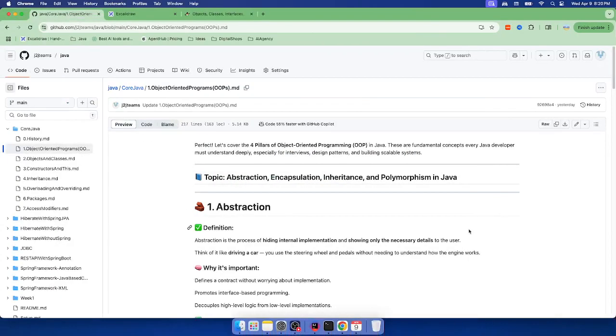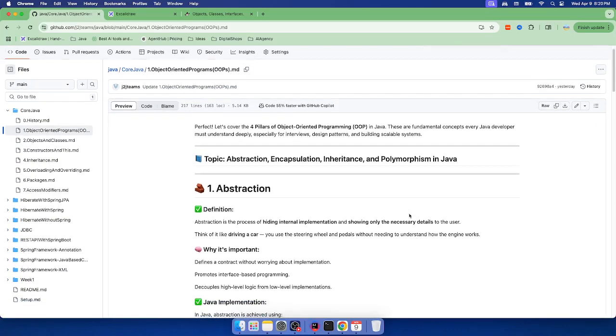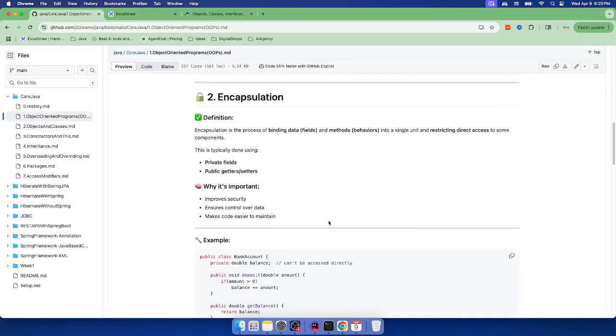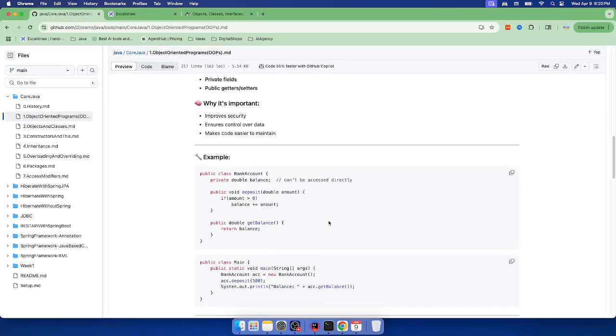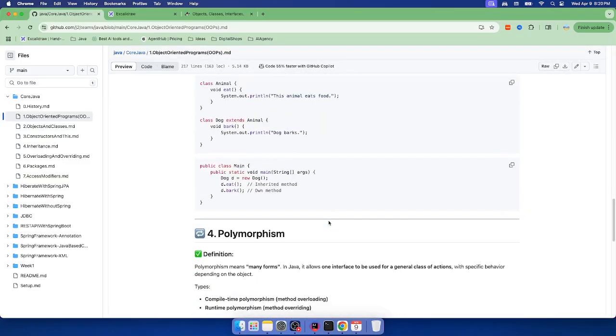In today's session, we will go over the basic principles of Java. In fact, it's not just Java, it's any object-oriented programming. There are four basic principles of object-oriented programming: one is abstraction, and the second is encapsulation, inheritance, and polymorphism.